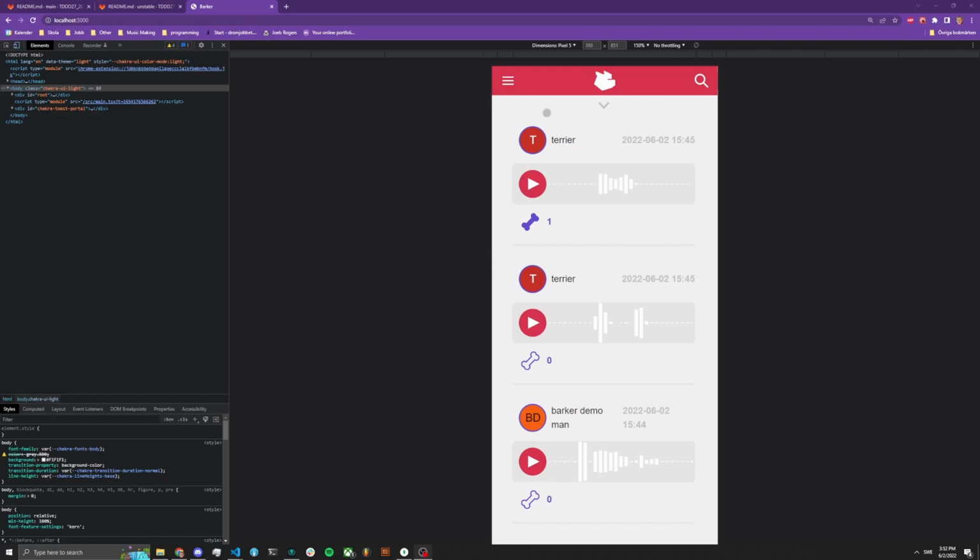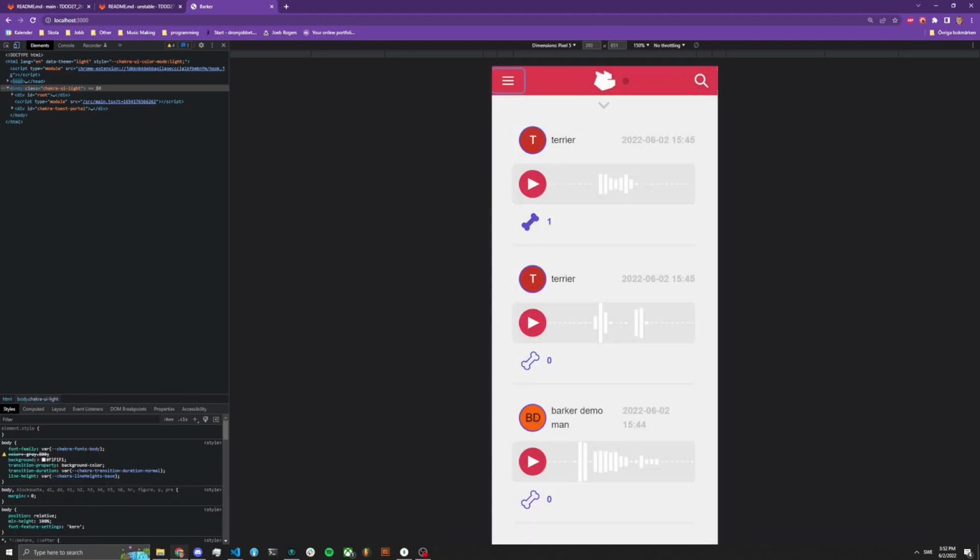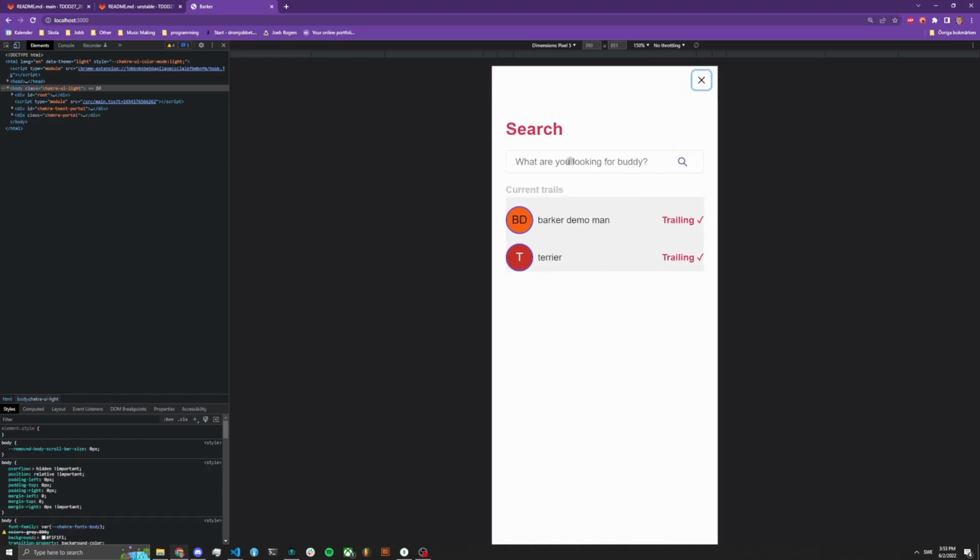Yes, you can also use Barker on your mobile device. The functions are the same, but the layout has changed. So your profile column, as you saw before, is now gone and hidden behind a drawer, which you open by a button click. The same is for the search column. We can now use the same functions as before. We can follow a new user.